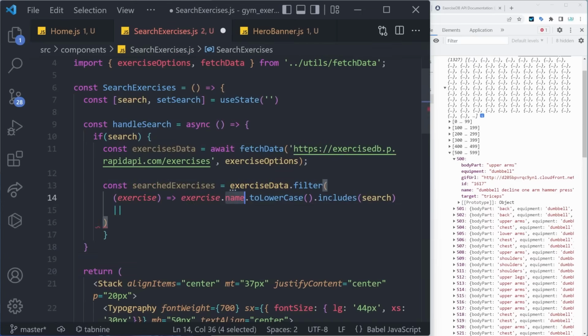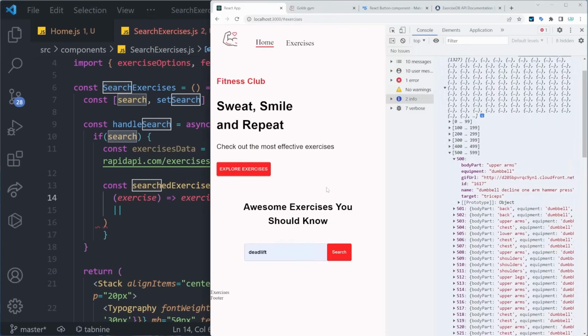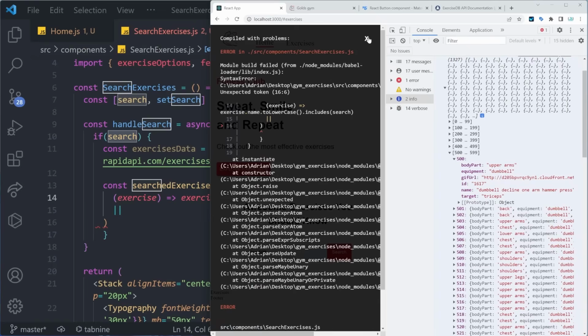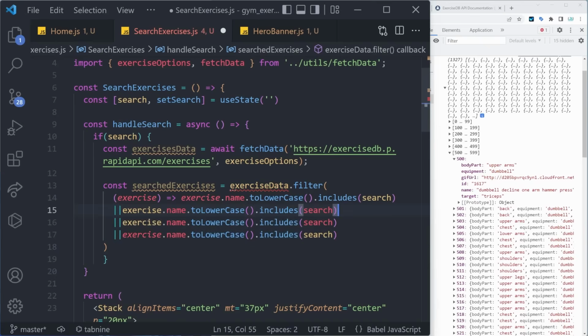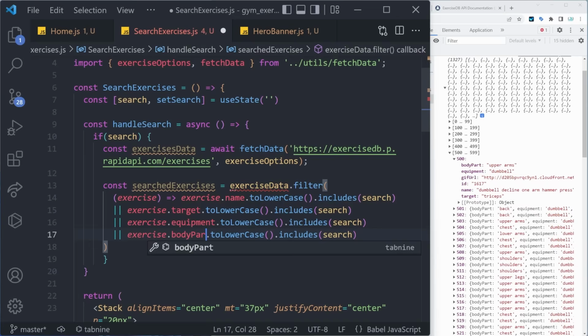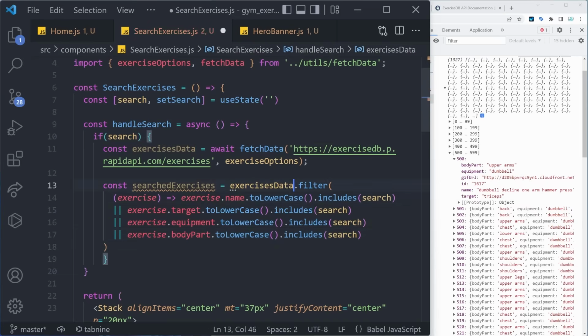Or maybe the name doesn't include the search. But what if the body part or the target include that? Maybe somebody searches for back and there aren't back exercises, but back is a muscle group. So we can copy this and paste it a few times. 3 more times to be exact. We can search for exercise.name. We can search for exercise.target, exercise.equipment, and also exercise.bodyPart. We just made our exercises data 4 times stronger because we're applying all of these things in our search query. Great.